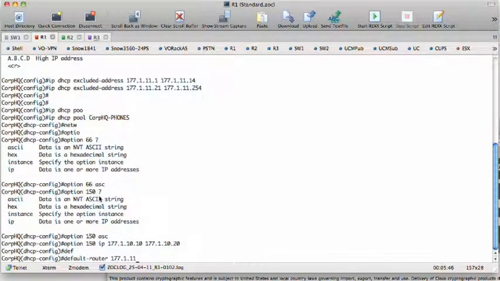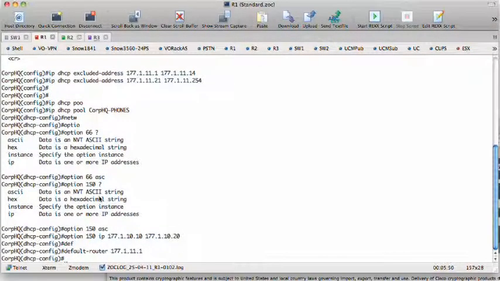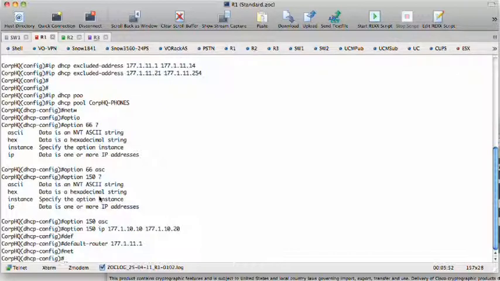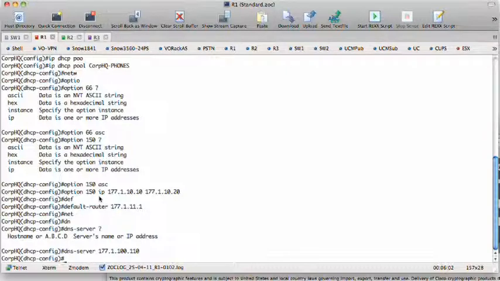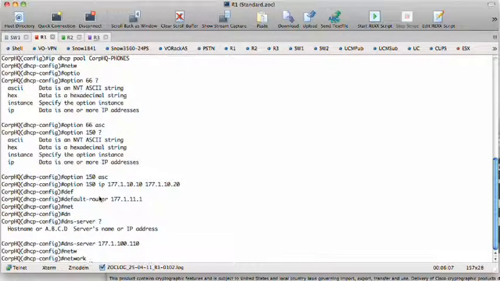I must have my default router. 177.1.11 is the subnet that they're on. .1 is the IP address of this router. And now let's go ahead and add DNS as well. So DNS server 177.1.100.110, as we saw on our topology, is our DNS server.